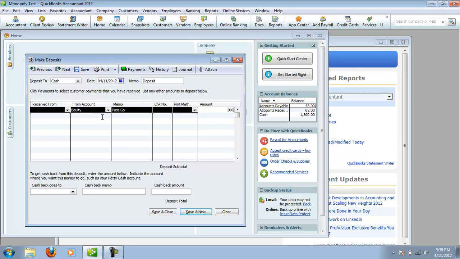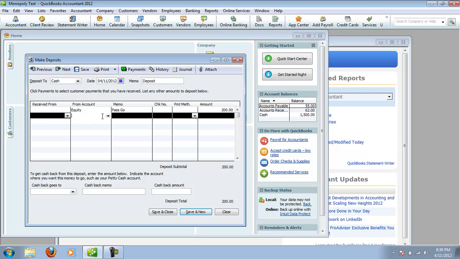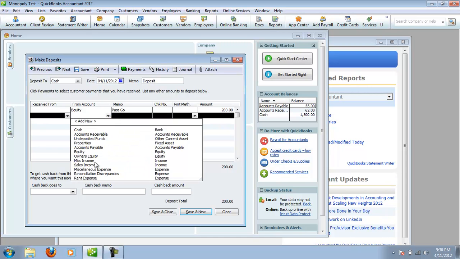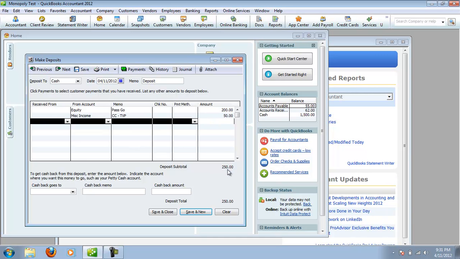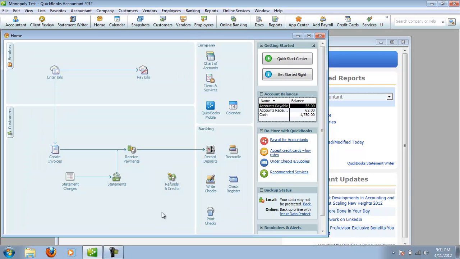So equity is the account that's really getting credited. Although we aren't doing the debits and credits, you aren't going to see that. It's kind of happening behind the scenes. But equity, if I had a miscellaneous income, maybe somebody owed me $50 because they had a Community Chest. So I'd say Community Chest, and that was $50. And so I can record these deposits. Deposit subtotal is $250. I'm going to click Save and Close, and you'll see my cash account actually went up $250. So that worked out well.